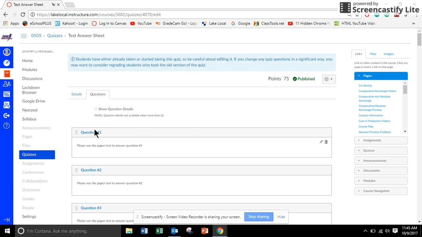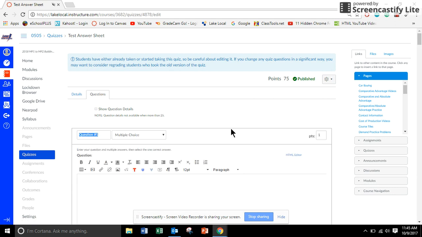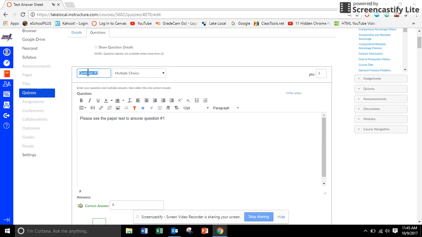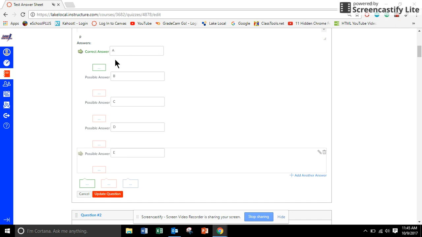How the kids will see it is essentially this. I'm going to go into the edit so we can view what the question looks like. Question number 1 says, please see the paper test to answer question 1. So they'll use the answer sheet. This is their bubble sheet, and then they will look at the test to find out what the answer is. They'll come down and fill in the correct one.